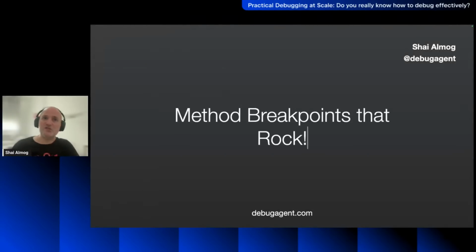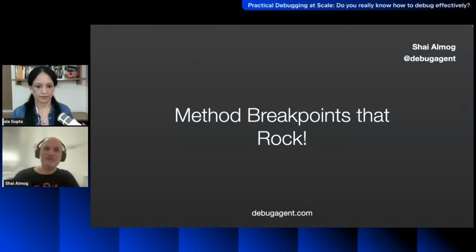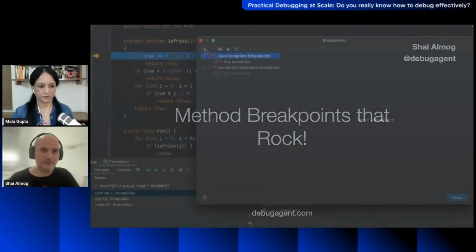Method breakpoints are similar to what we think of as line breakpoints, but they have some important distinctions.